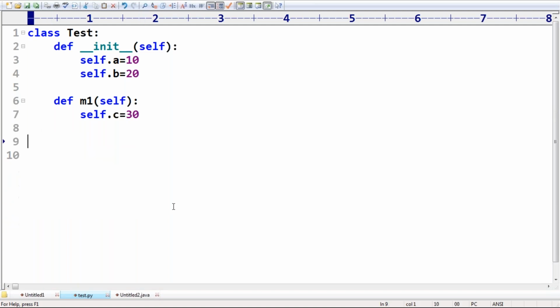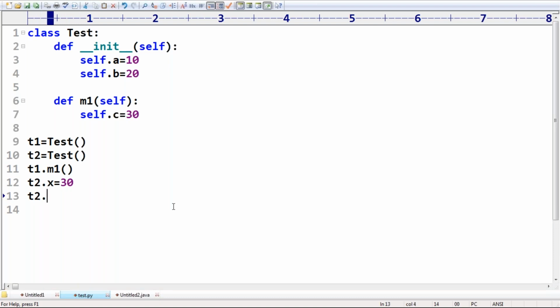I'm taking t1 is equal to Tester, t2 is equal to Tester. t1.m1(). t2.x is equal to some 30, t2.y is equal to some 40. Don't get confused like that. Can you please tell total how many objects are there? Total how many objects are available? 2 objects.